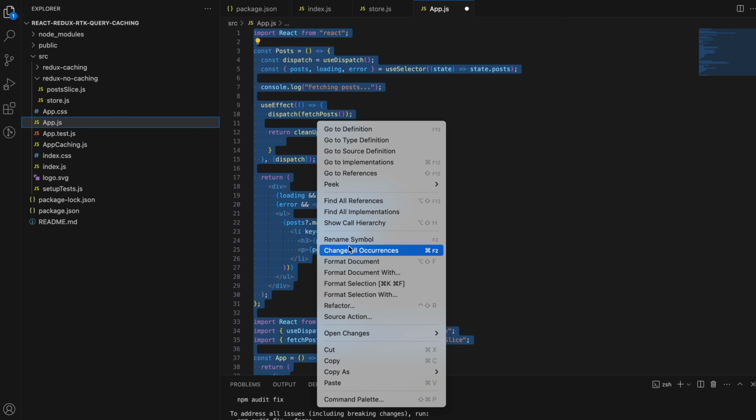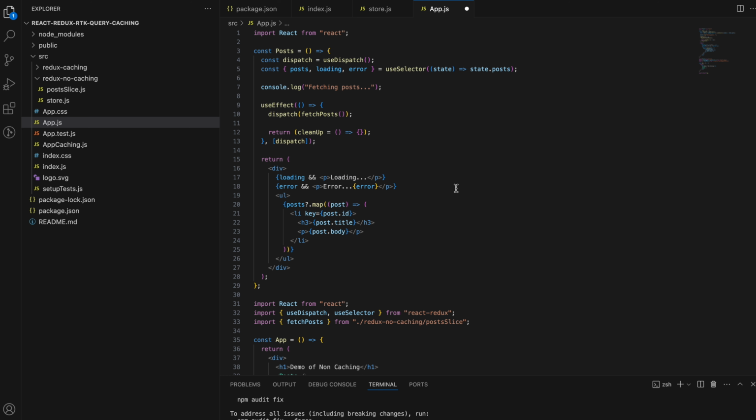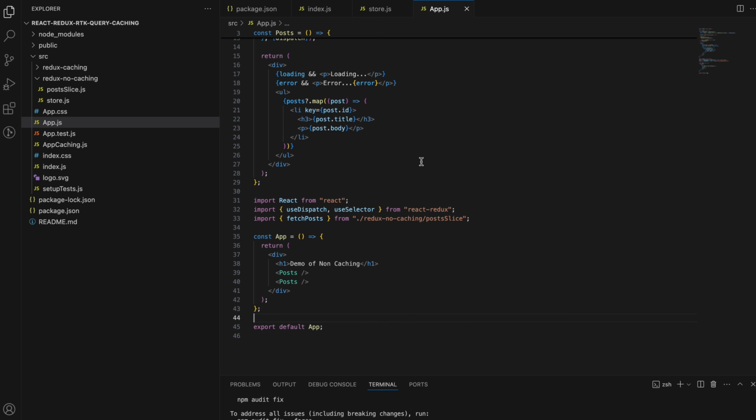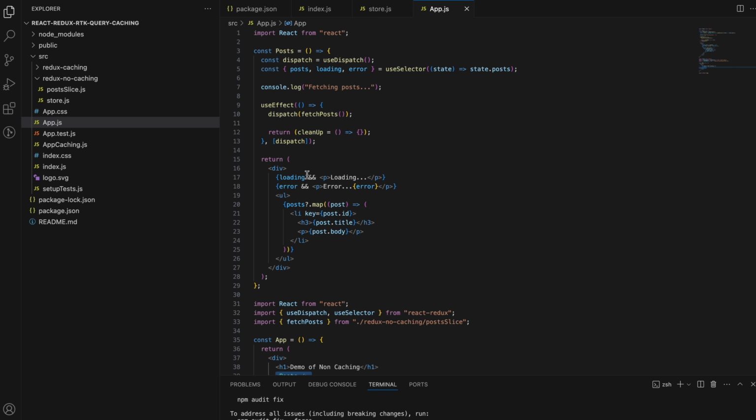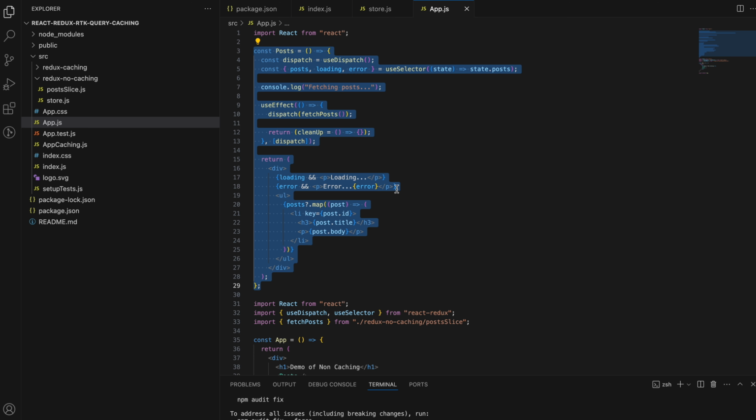And let me format the code again so that it looks good. So now you see, it looks pretty good, right? So what we are doing, we have this app component which gets rendered, and we are rendering the post component, which is what I have created here. You can create a different file also for this, but for demonstration purposes, I'm just creating everything here.